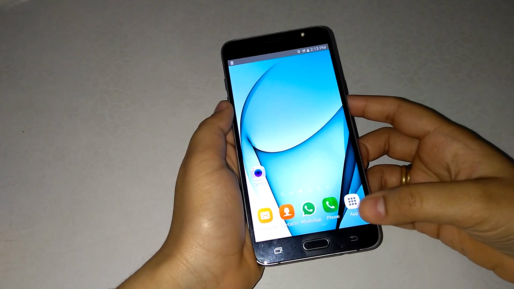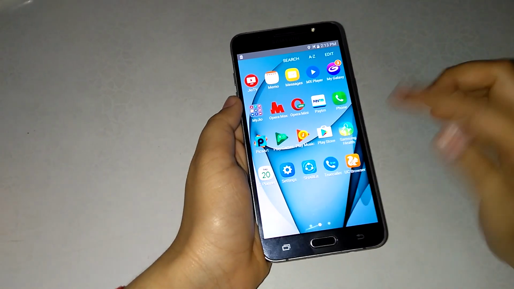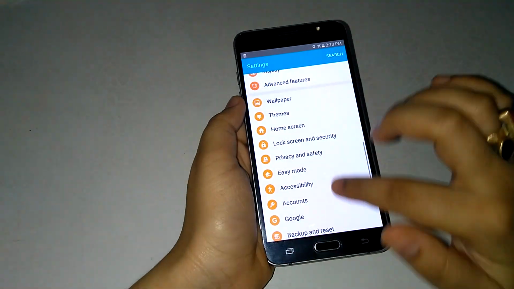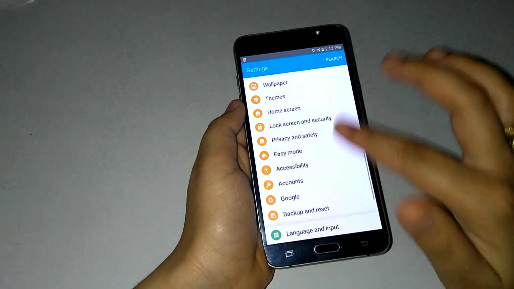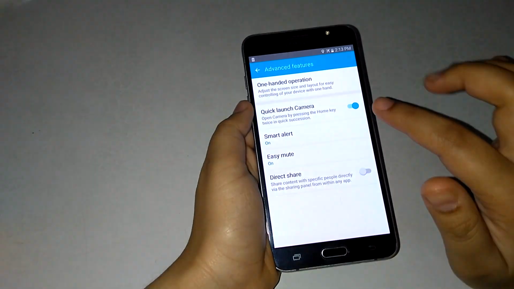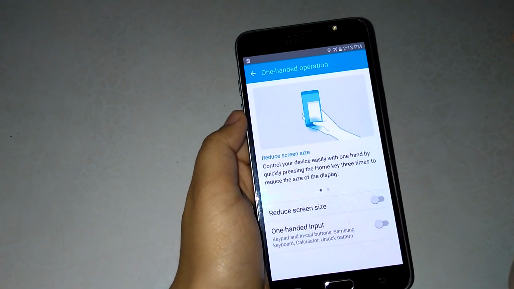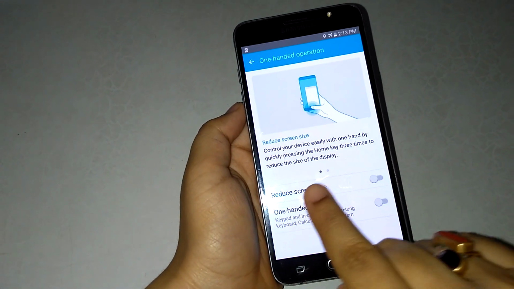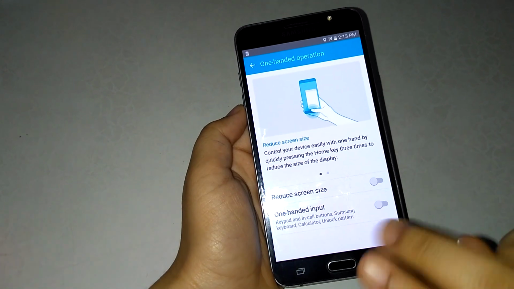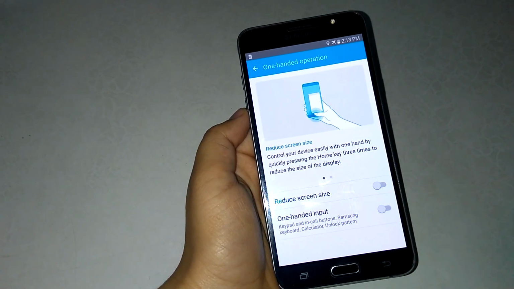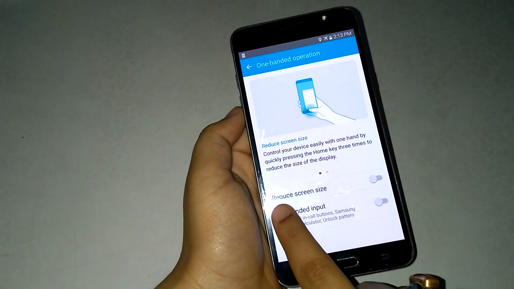What you have to do is go to the settings, then go to the advanced features again. Yeah, advanced features once again, and one-handed operation. This option is there. Just click on that option, one-handed operation. As you can see, there are two features provided by this one-handed operation. The first is reduced screen size.